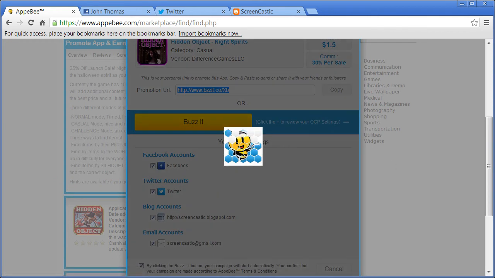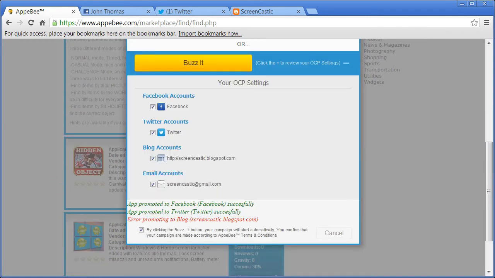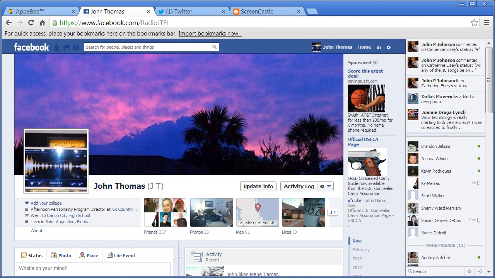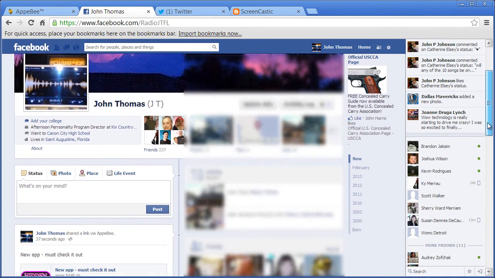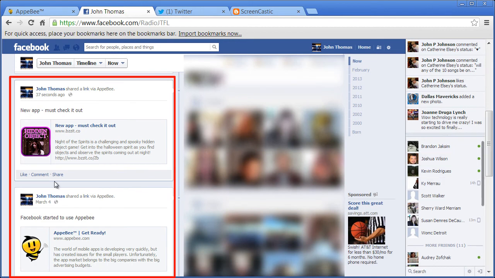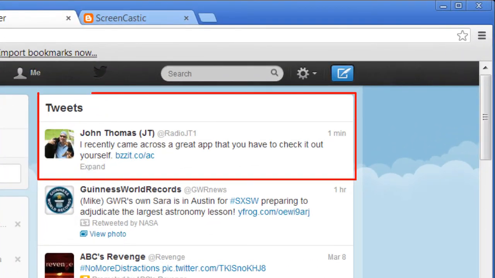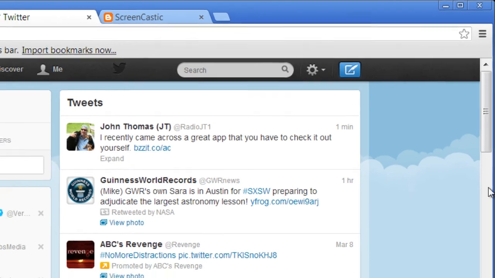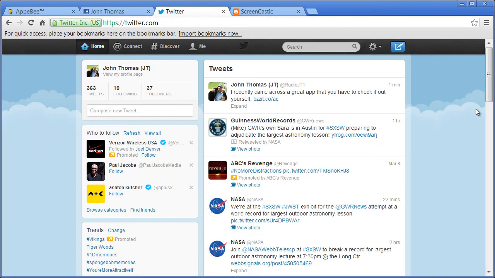And then we'll go look at a couple of my social media accounts and see how the promotion looks. Let's have a look at my Facebook. And now my Twitter account. Are you seeing the power here? Once you set all the options up and all your accounts up in the OCP section of AppeBee, it's very easy to promote apps all at once to all of your accounts.